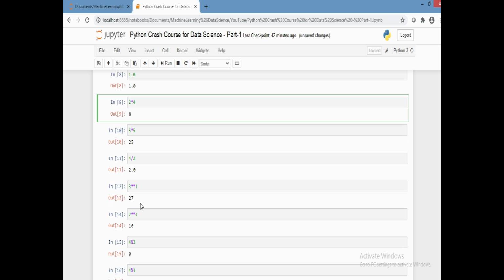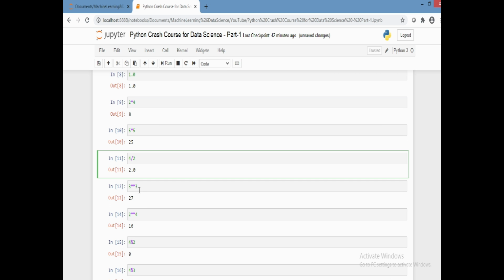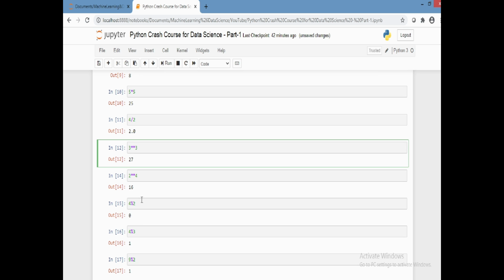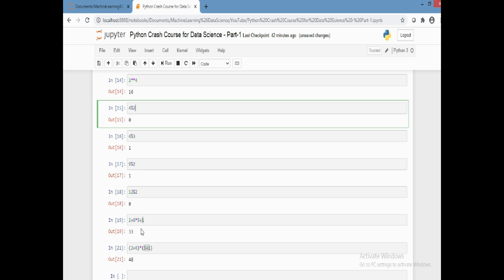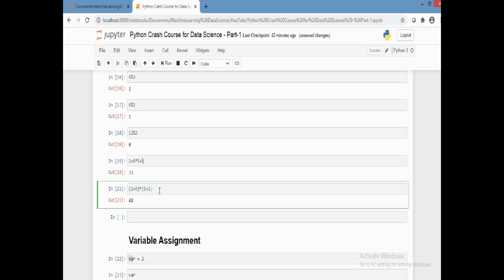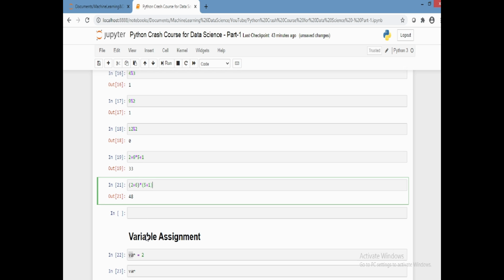If we want to do division, we can use a forward slash. If we want to use the power, we can use a double asterisk. If you want to find the remainder, we can use mod. For mod 2, it's going to give you 0. And Python is going to follow the order of operations. We are using the same digits, but here we are using brackets, so it's going to do the bracket operation first, then the multiplication.